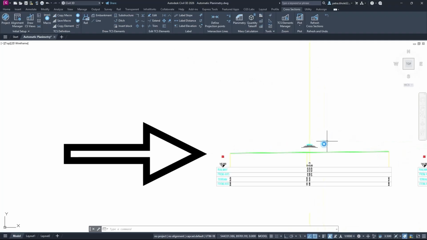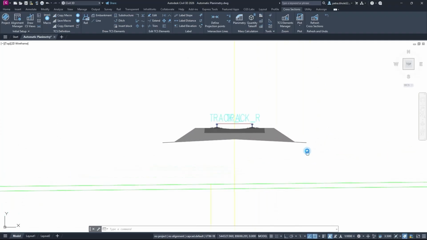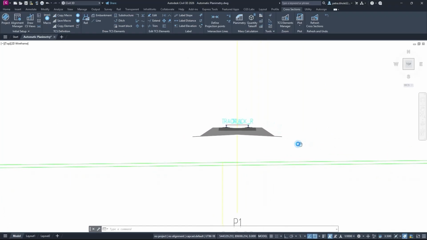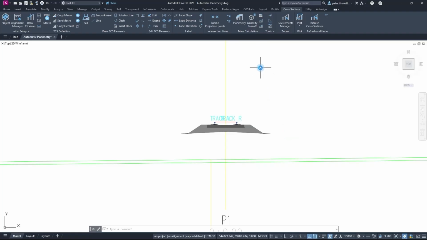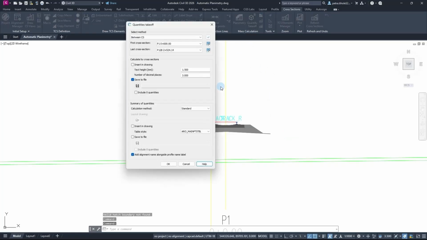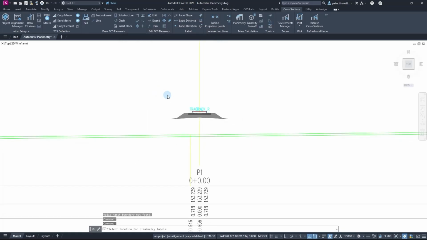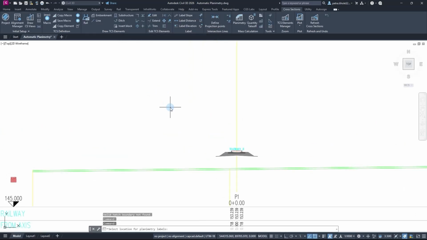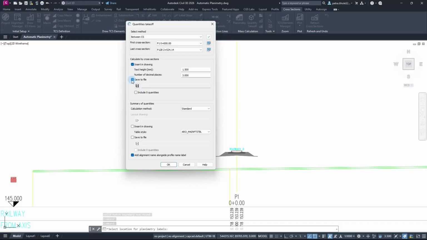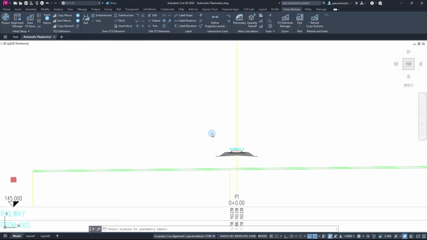Now that we have the planimetric quantities inserted in the drawing, we can immediately generate the quantity takeoff. I simply run the command, specify where in the drawing the quantities should be placed, and the values will be inserted into each cross-section. You can also insert a summary table showing all quantities across the cross-sections.